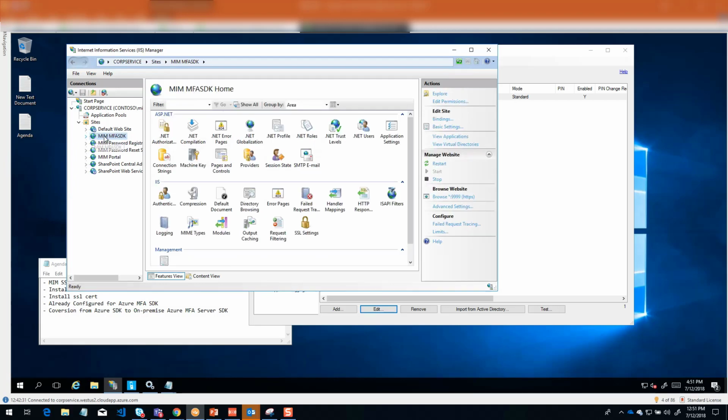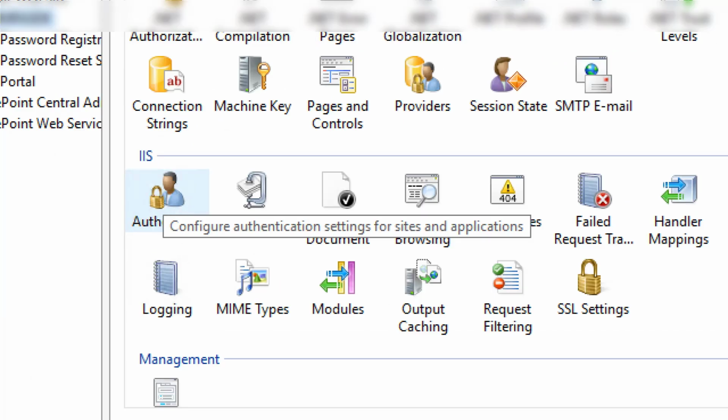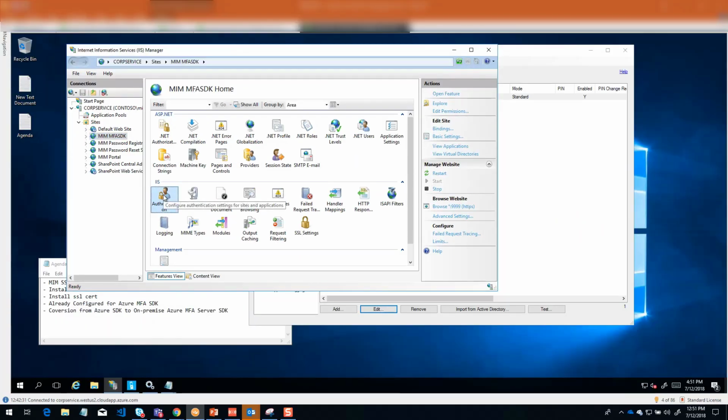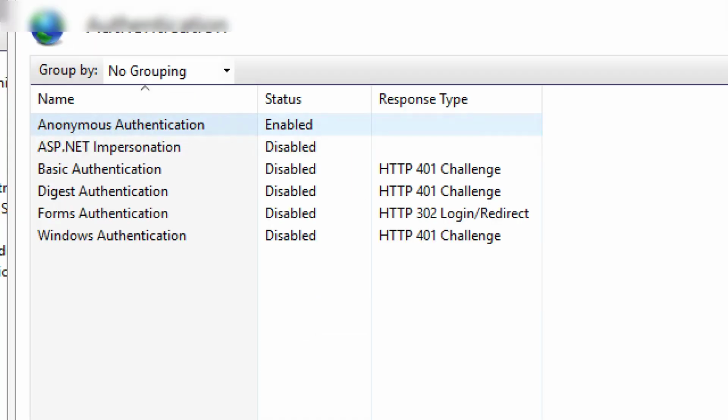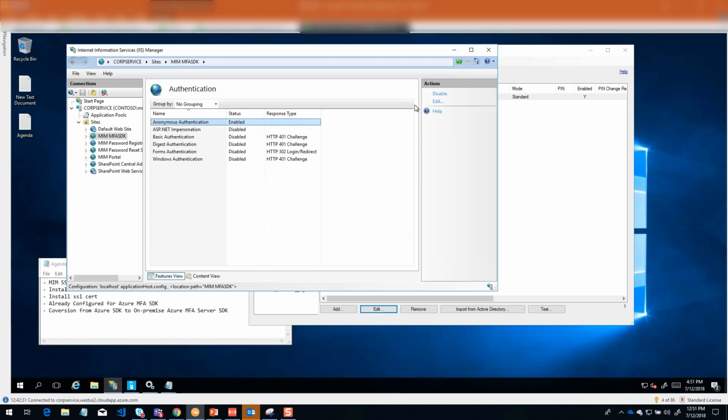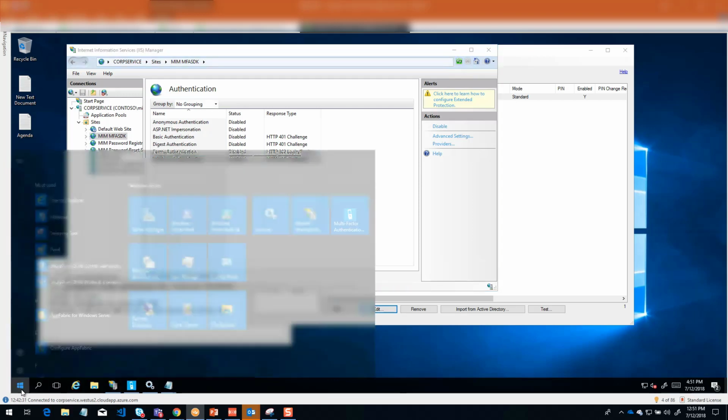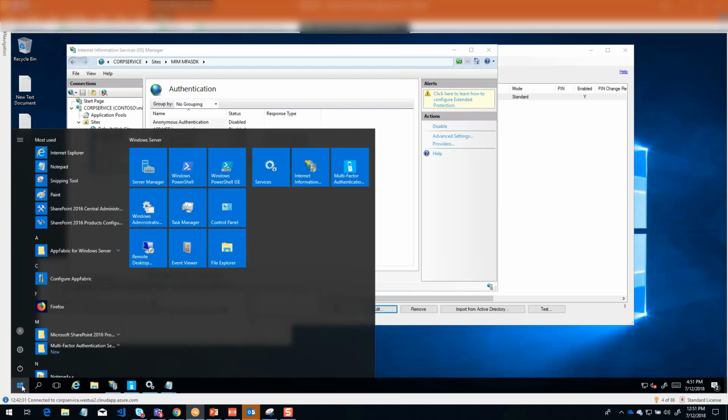The way you get there is select the directory, go to IIS settings, and then click on authentications. You're going to see anonymous is there, and we're going to disable that. Disable, and then we're going to enable Windows authentication. So that's all the steps we would require at this point. And we are going to perform an IIS reset. So let's go ahead and do that.